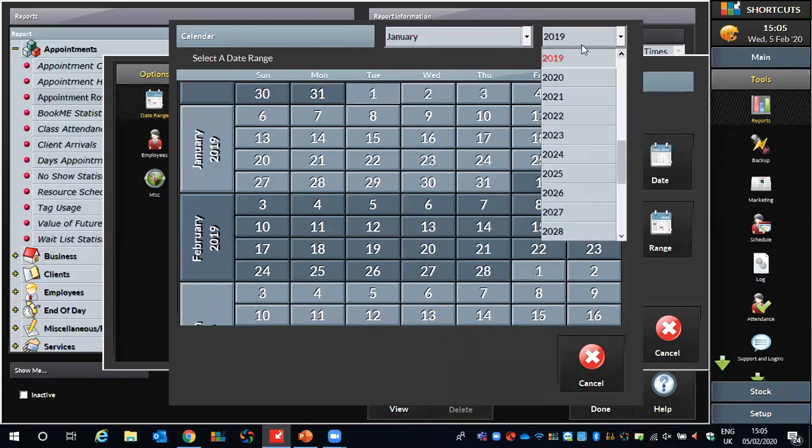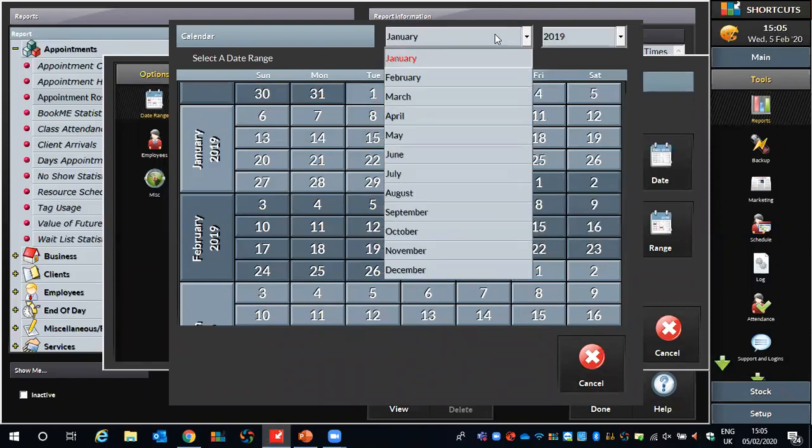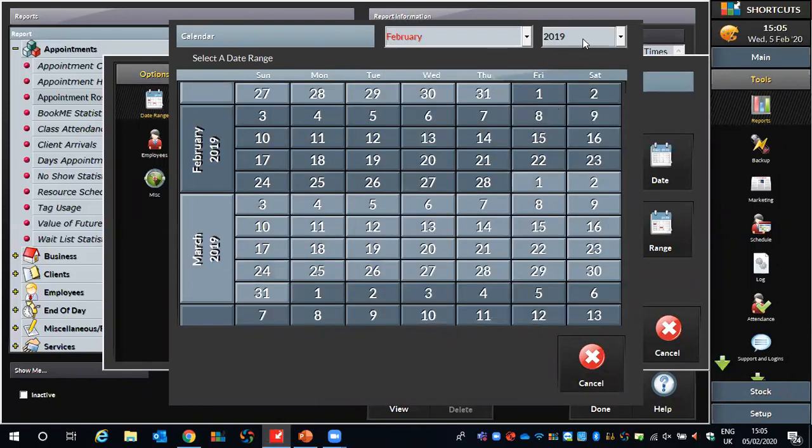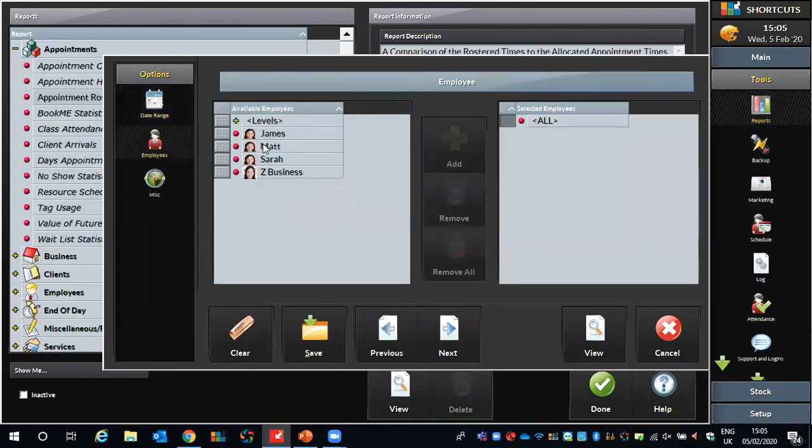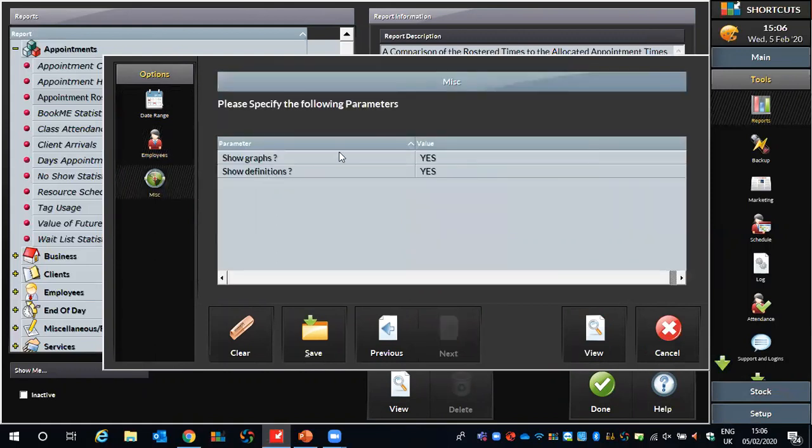So let's just do January 2019 to February 2020, up until today, essentially. So you can see we can set our own default date range there. On the left-hand side, you will always see you have an employees button if applicable to this report. This will enable us to view a specific employee within this report. On the left, you will sometimes see this miscellaneous button. This will allow us to change some of the information within this report.